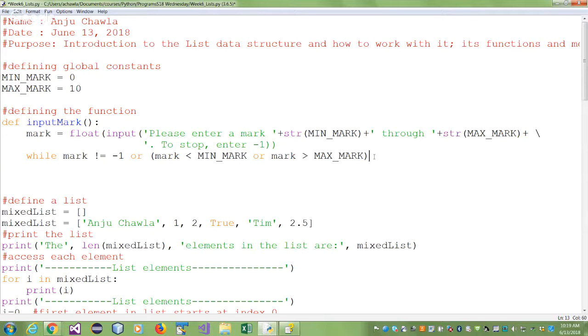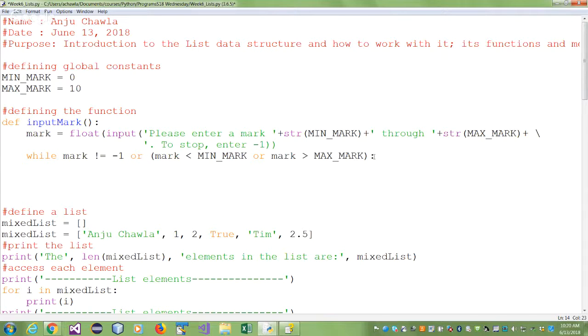So what I'm doing, if you give me a -1, I'll stop. Or if you give me a mark between 0 to 10, I will stop. So while this is going on, keep on asking the user for the mark. Right? So while the mark is not equal to -1 or it is less than 0 or greater than 10, we'll print something. We'll print invalid mark.